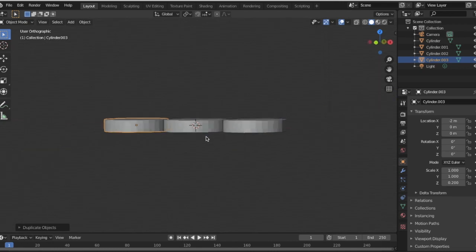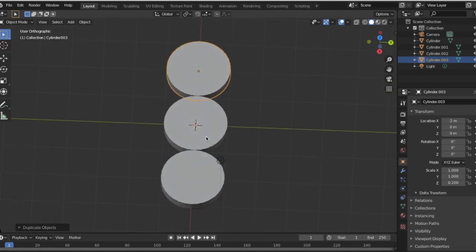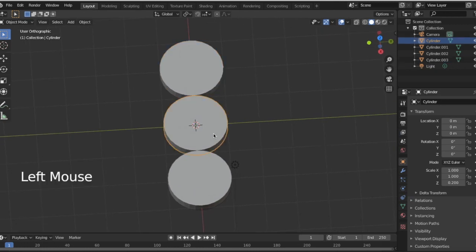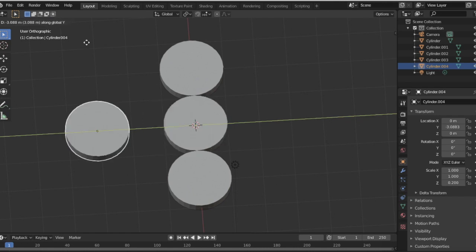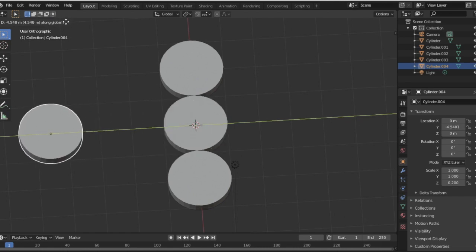Now we have exactly 3 cylinders lined up in a row the way we want. Okay, so we've done this part. So we select the middle one again, Shift D for duplicate. Now this time we're going to constrain our motion to the Y direction rather than X. So we press Y on our keyboard. You'll notice it says Y here, right?